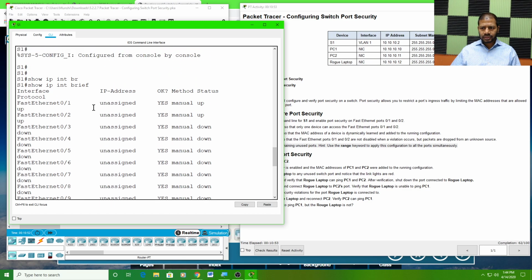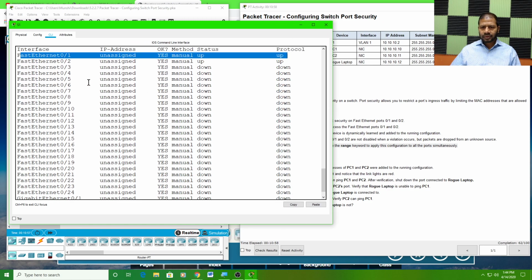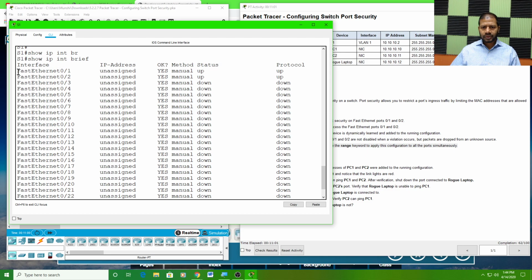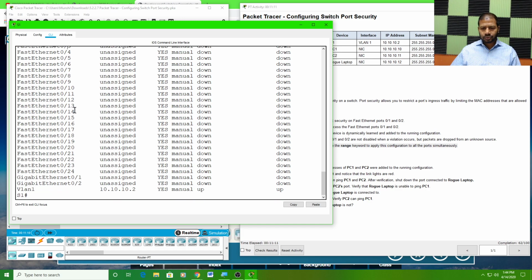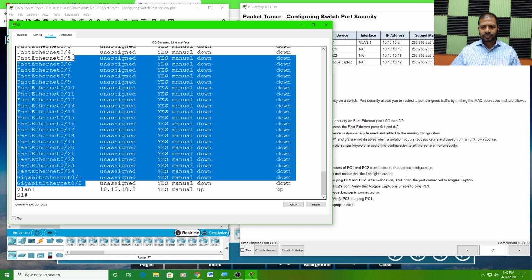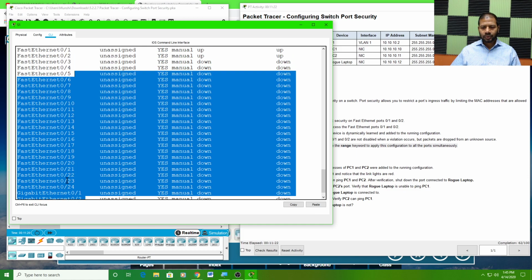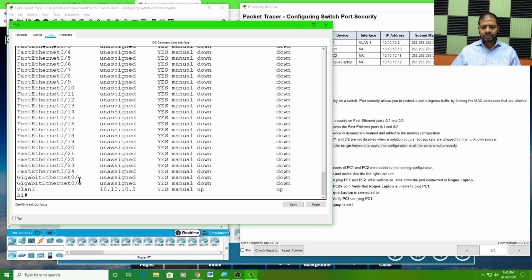That starts with FastEthernet 0/1 and 0/2. I can make this window a little bigger. Okay, FastEthernet 0/1 and 0/2, they are up. Those two have two computers plugged in, so those two I'm not going to shut down. Those are used ports. Unused ports will be from number 3 all the way to FastEthernet number 24, and then also gigabit 1 and 2. So all these ports I'm going to shut down: FastEthernet 3 to 24 and GigabitEthernet 0/1 and 0/2, these two.